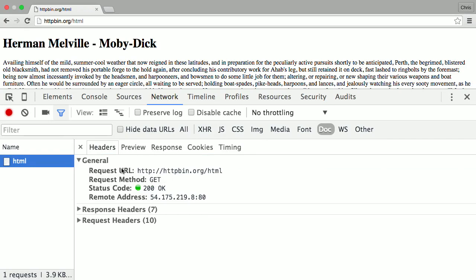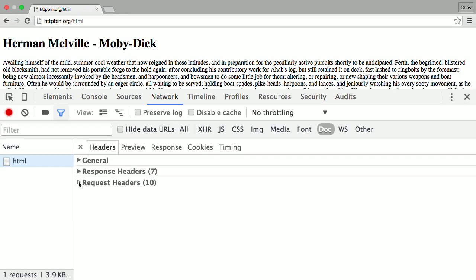In this panel over here, the General section shows you the full URL that was used to make the request, the method that was used in the HTTP request, as well as a response code with a nice little color indicator, in this case saying that it was successfully processed on the server. In addition, I see the remote IP address. Remember, this is the Internet Protocol address of the server that httpbin.org exists on.